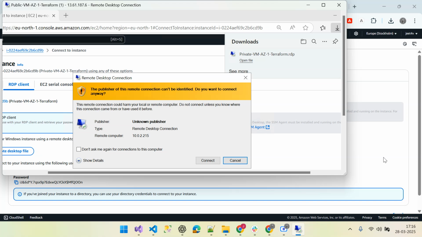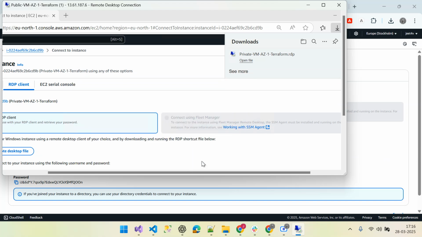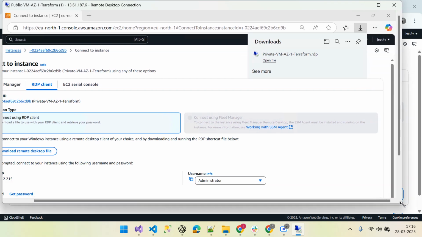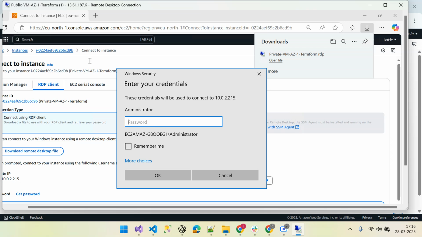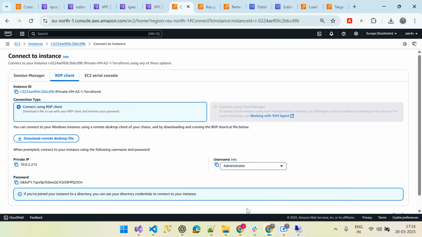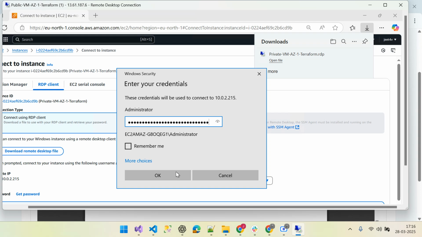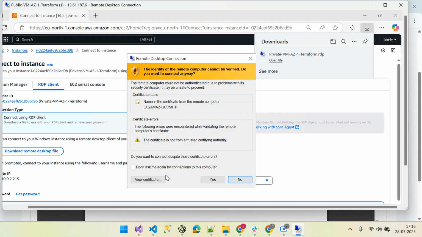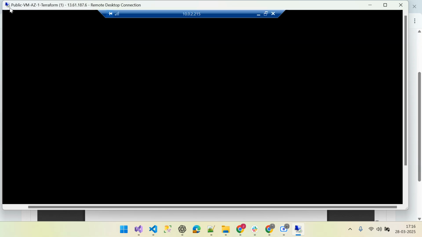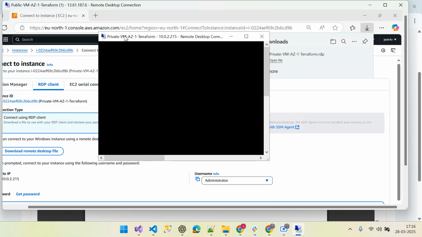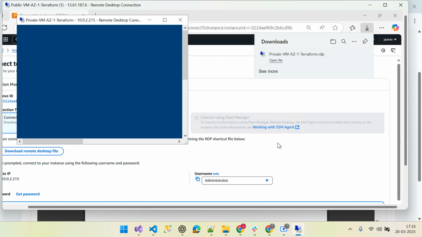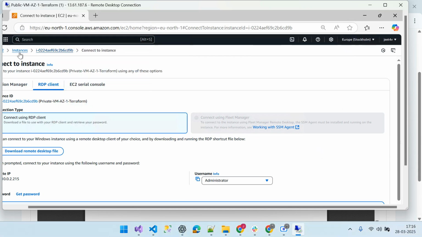So from this public VM, I will be trying. This is the password. Okay. Yes, so from the public VM, I am able to connect to my private VM. Similarly, I will connect to my second VM as well, the second private VM.